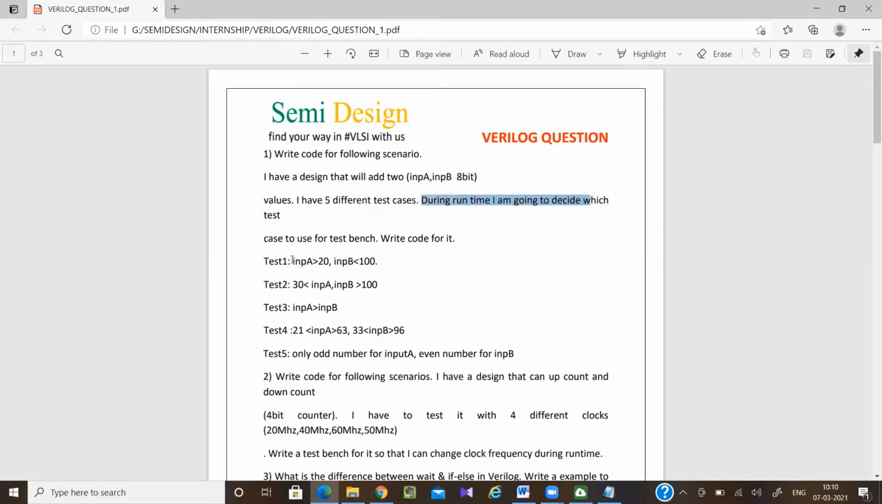Okay. So first, tell me how you are able to generate these values. Input A is greater than 20 and input B is less than 100. Initially, I designed a 2-bit adder, gave some random values, then verified the output. But here is the thing: I don't have to do anything in the design. In the test bench, you have to check your design with these values, so your main aim is to generate these values in the test bench.